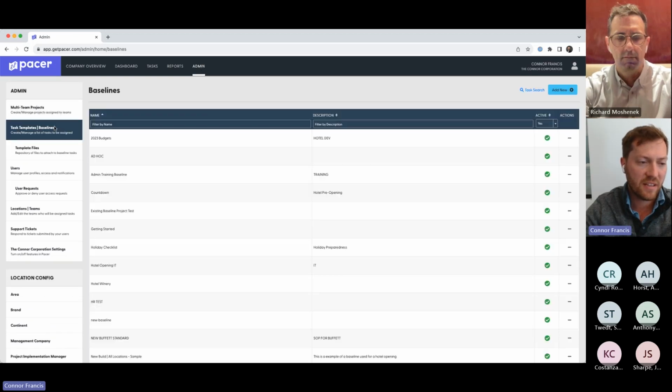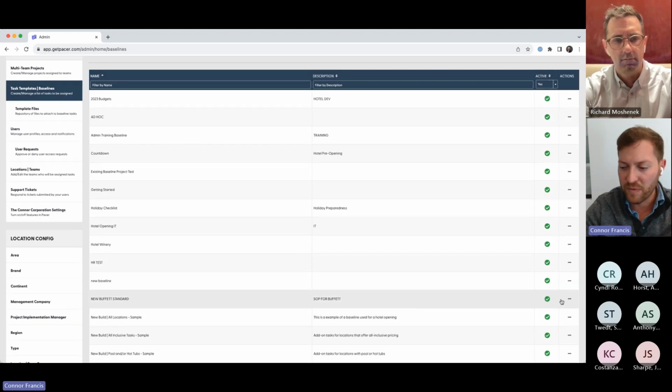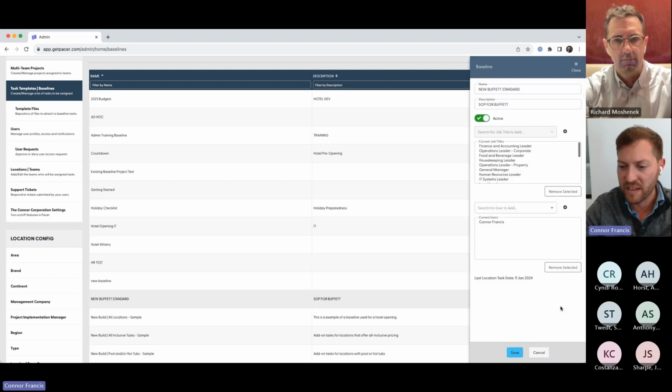So I'm going to find one that Christopher might not have access to, and I'm going to manage the people who can see this. So I'll go to the new buffet standard. I'll click on our 3 dots here, the actions menu, and I'm going to click on edit baseline. And I can see that only I have access to the new buffet standard. But we've opened it, we've started it. I want to pass this off to Christopher. Christopher's going to manage it now.